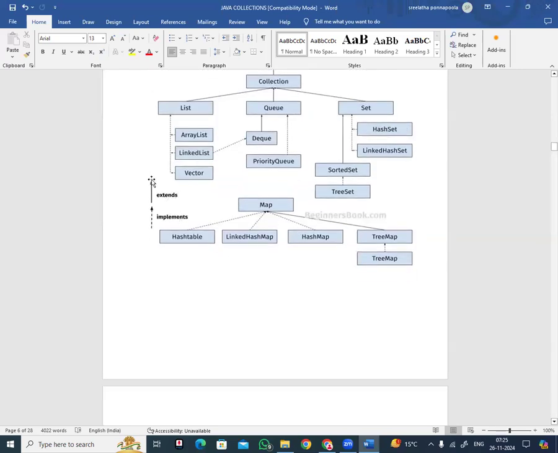See, if you look here, extends is used for inheritance between two interfaces, and when two classes are using the inheritance concept, we use the extends keyword. The child interface will extend the parent interface. The child class will extend the parent class. Implements means a class implements an interface. Always in Java, a class implements the interface. For this, we use the implements keyword.